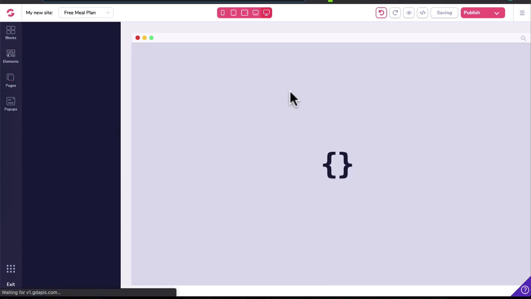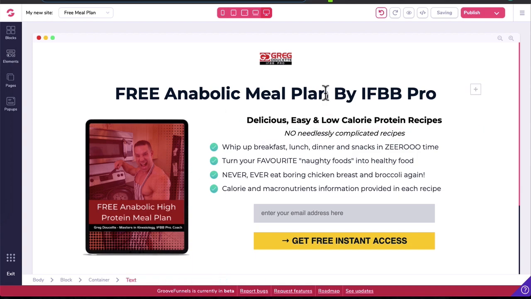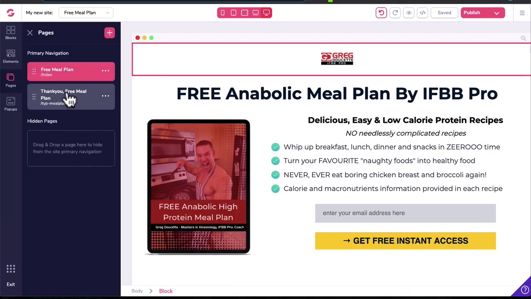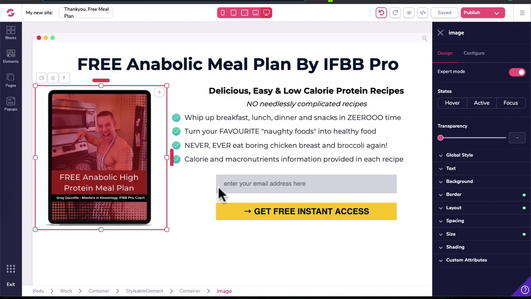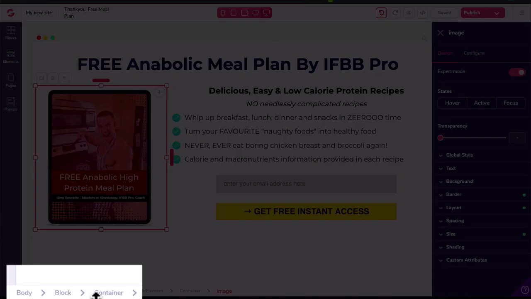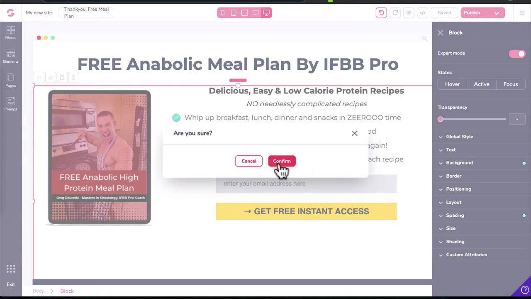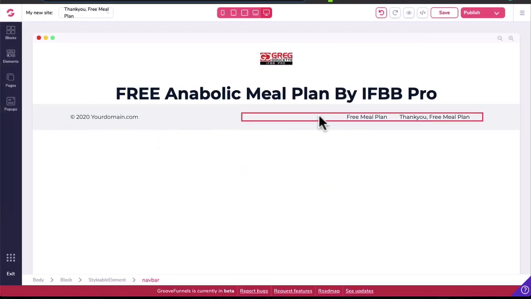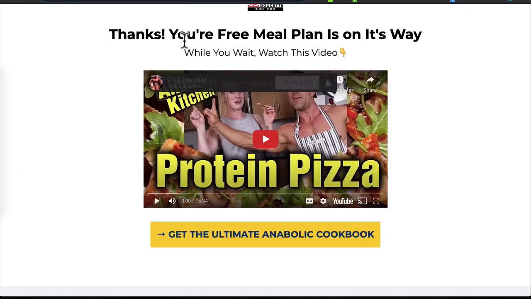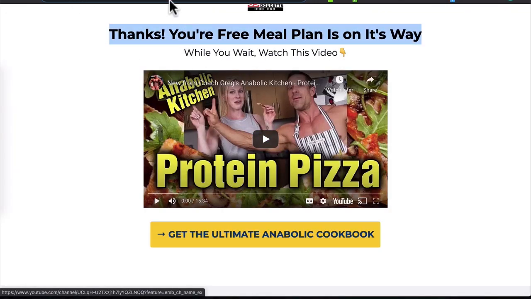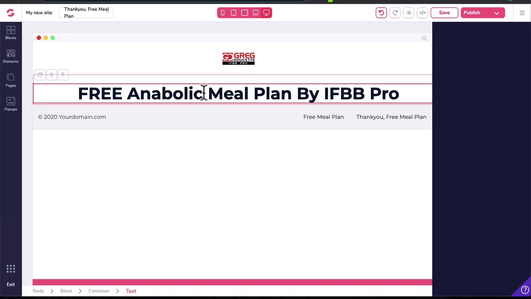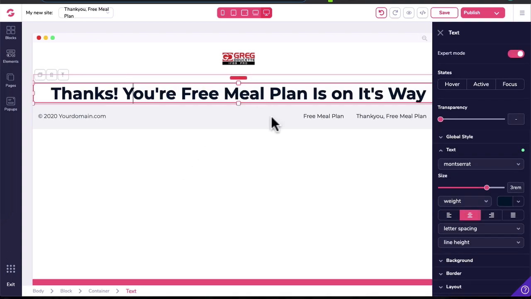For the index page, which is the home page, we've got the free meal plan. The second page is the thank you page, and what we do now is delete this block with 2 columns. So I'm going to head to block over here, and then I'm going to delete all of that and press confirm. Now we've only got the footer. And if we go back to thank you, you can see thanks, your free meal plan is on its way. So I'm just going to change that and paste it in. Close out of this.